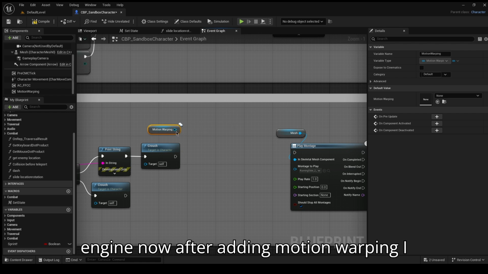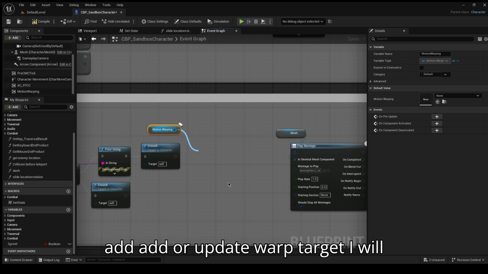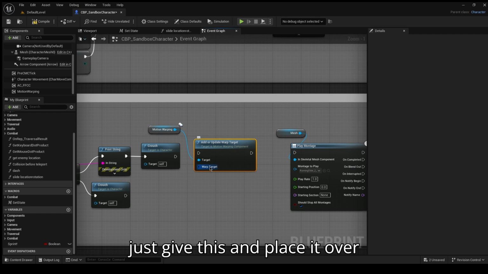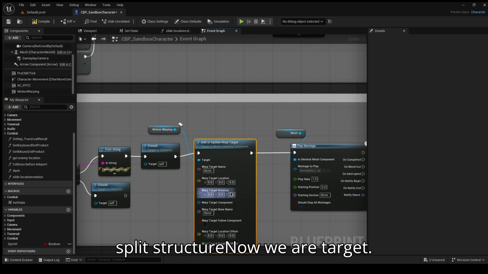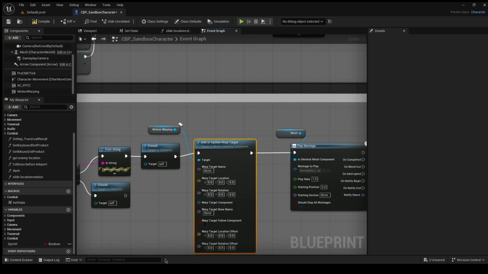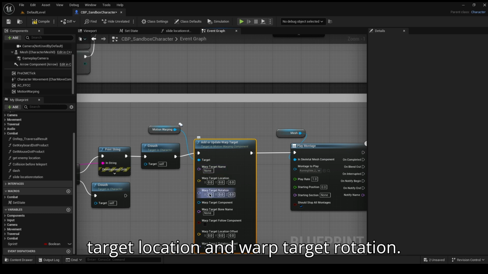Now after adding motion warping, I will add Add or Update Warp Target. I'll place it over there, bridge it, and then split the structure. Now we are talking. We need a warp target name, a warp target location, and a warp target rotation.